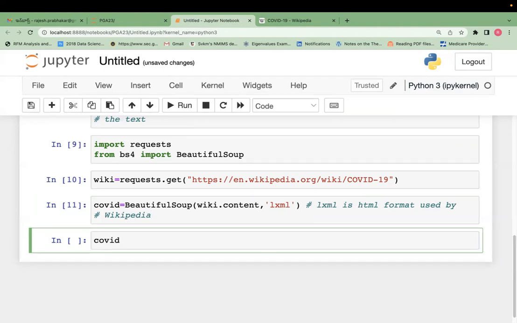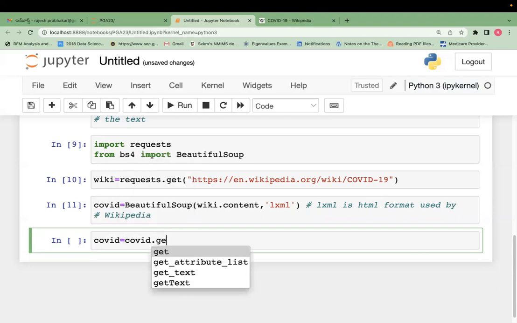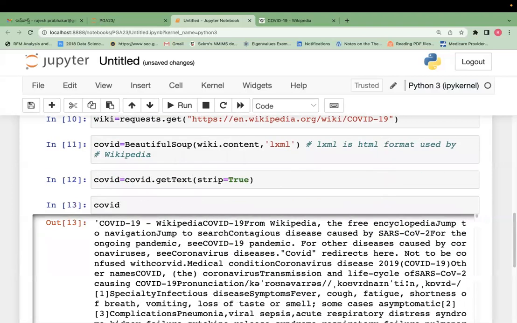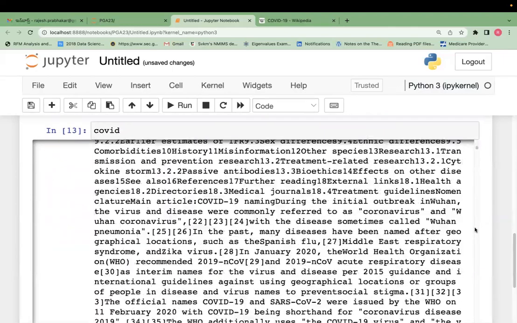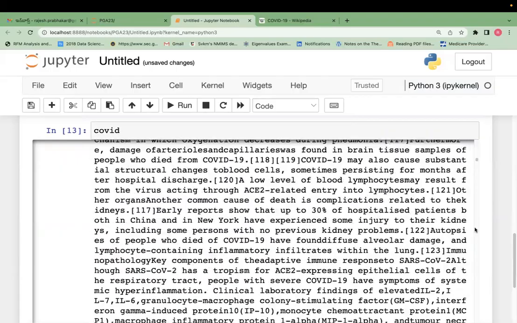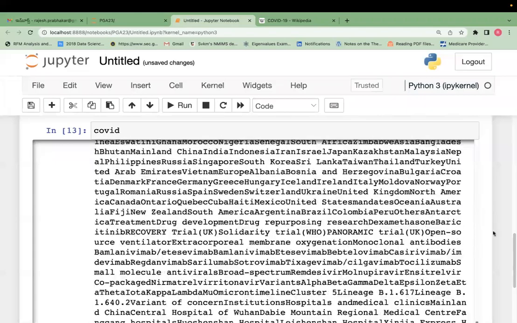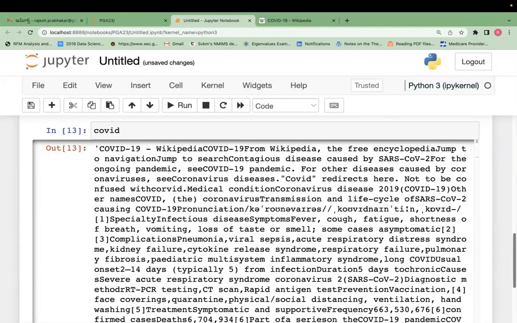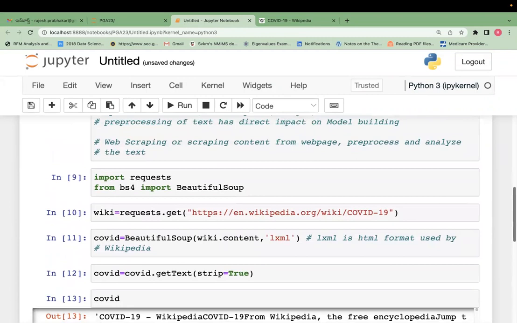So COVID is equal to COVID dot get_text, strip is equal to true. This is the content we get. Only the content, because in Wikipedia pages you have a lot of images and hyperlinks and all those things. So basically, most of it is removed and we get the content, which is not clean as of now. We still have to clean it.